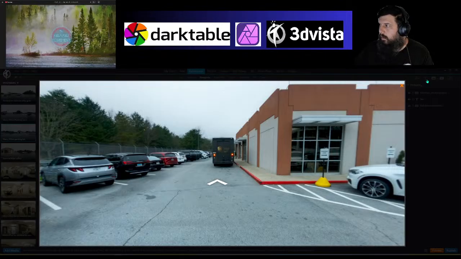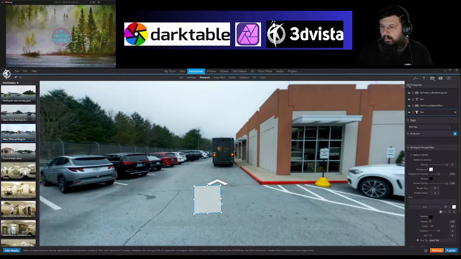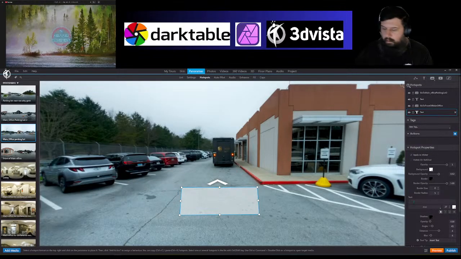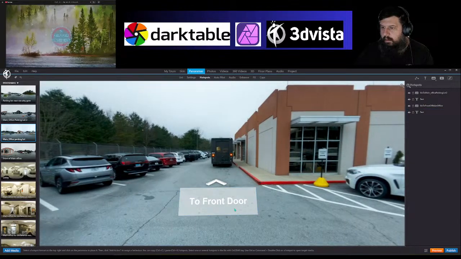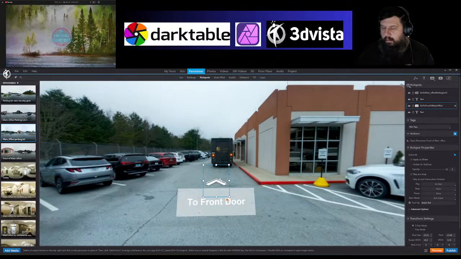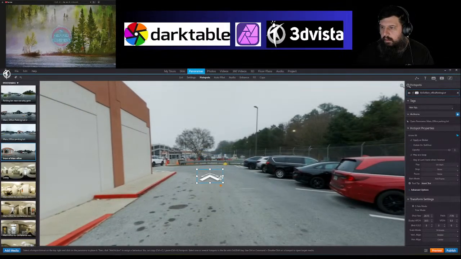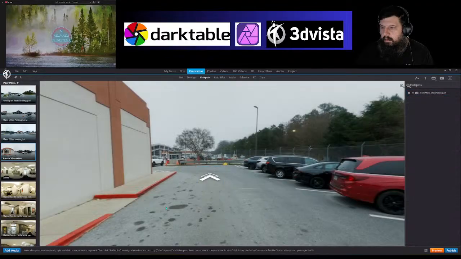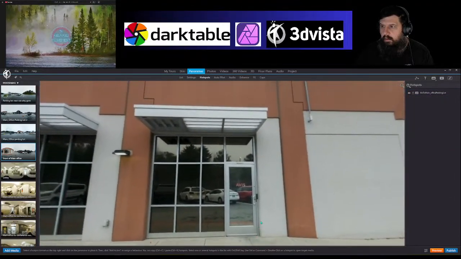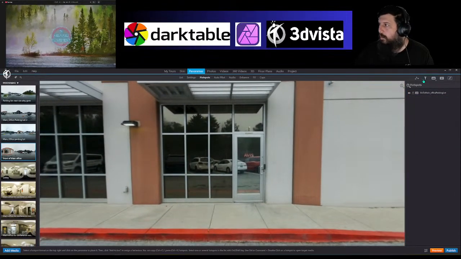I'm gonna call this front door, or at least two front door. This is two door. This is smaller. Okay. Just that. And here's the front door. We're going through the lobby.